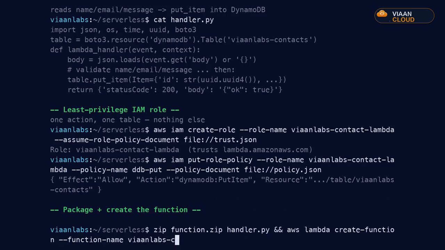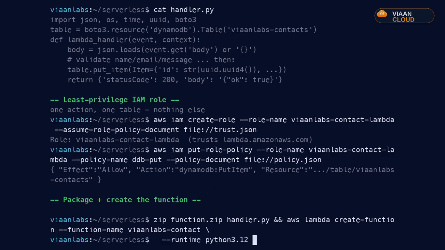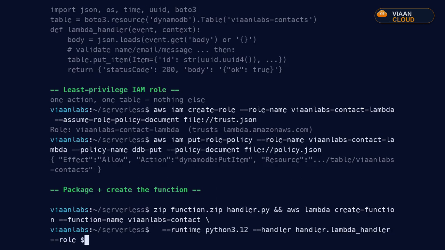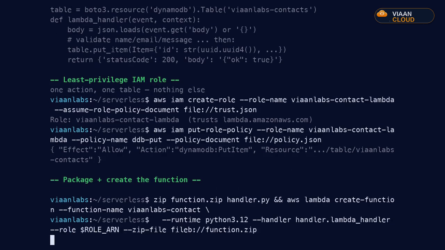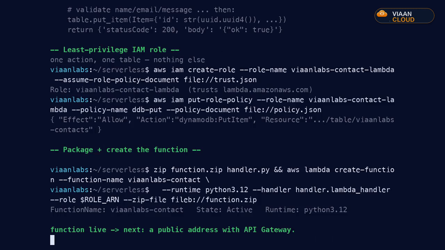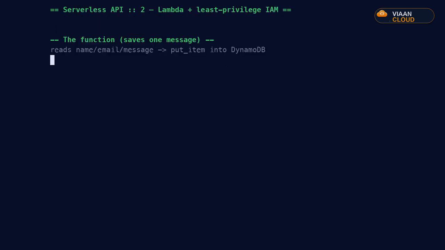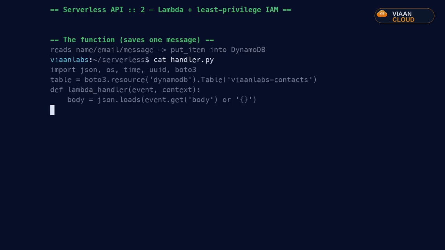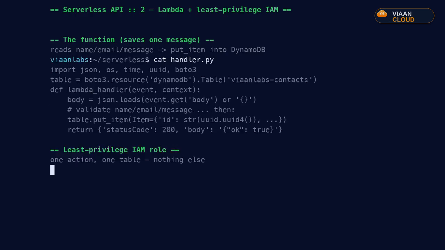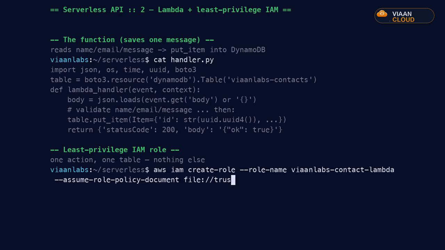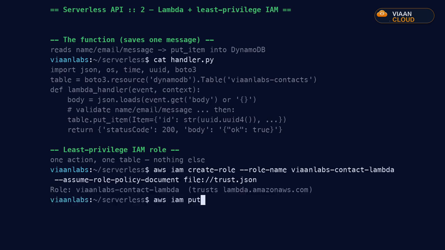But here's the security part that real engineers care about. Before the function can touch the database, it needs permission, and we give it the least possible. Watch, I create an IAM role, and I attach a policy that allows exactly one action, dynamodb:PutItem, on exactly one table, ours, and nothing else. If this function were ever hacked, that is all it could do, write a contact message. Then I zip the code and create the function with aws lambda create-function, attaching that role.